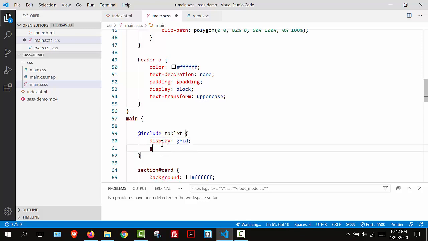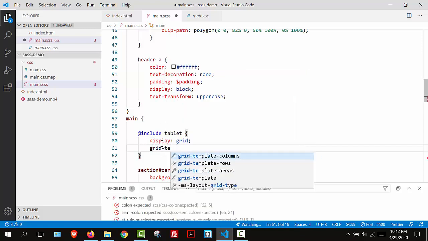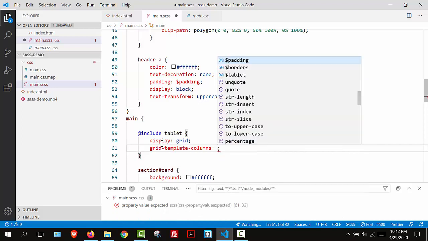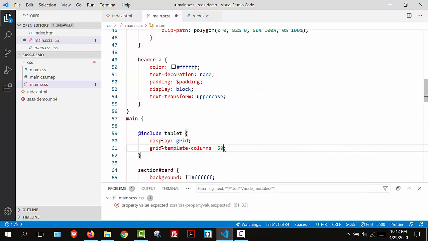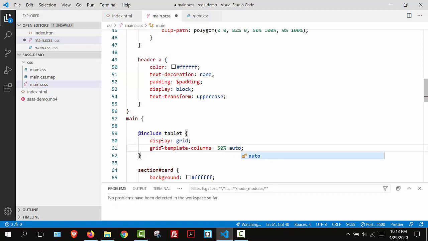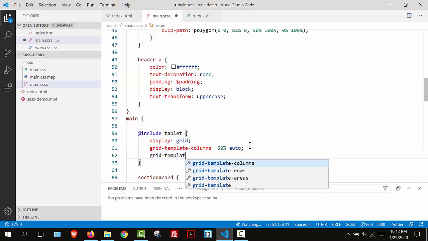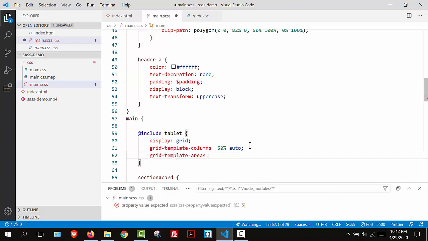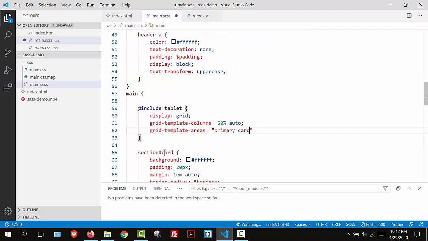On the next line, I'm going to type grid template columns, and I'm going to say 50% and auto. This will make each section automatically 50% of the viewport size. And then I'm going to go ahead and name those areas. So I'm going to go to the next line, and I'm going to type grid template areas. And I'm going to type primary and card. Those are the names of our sections.